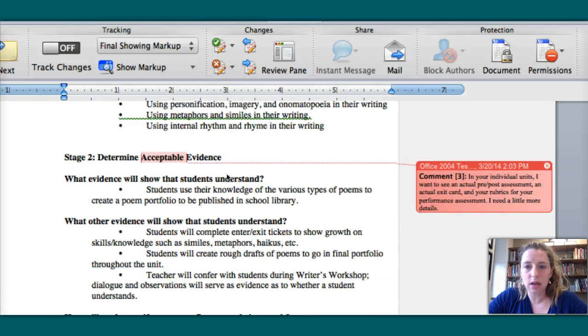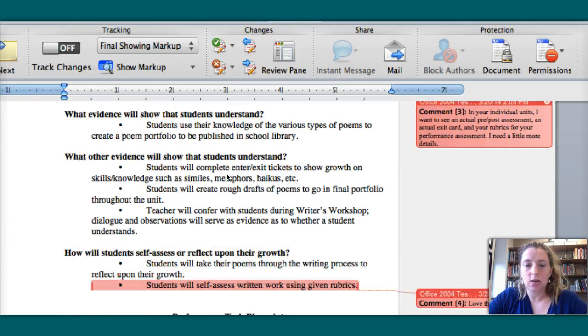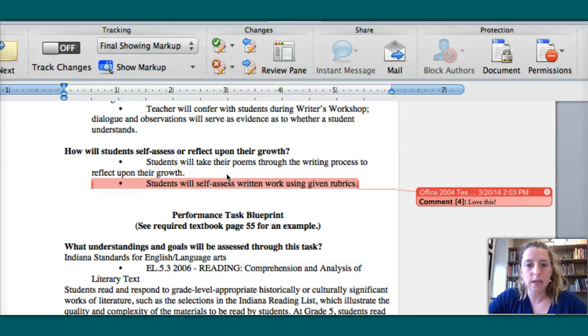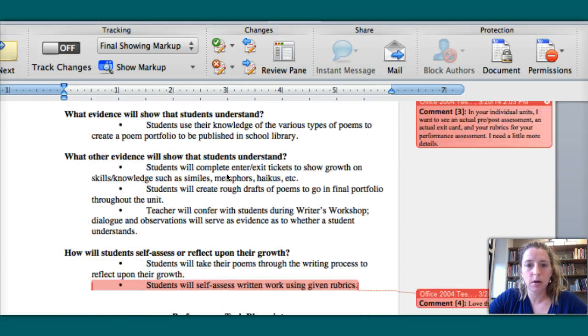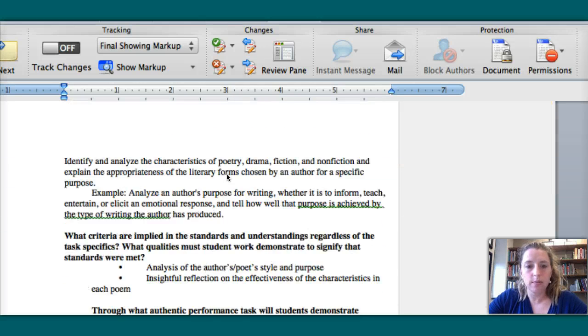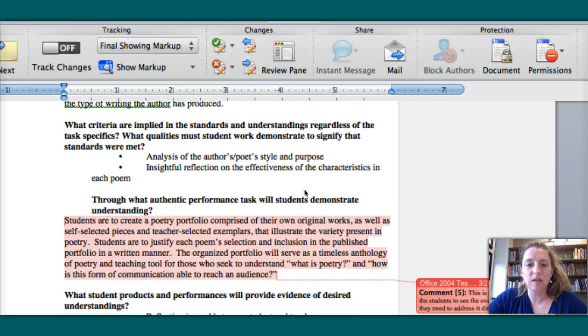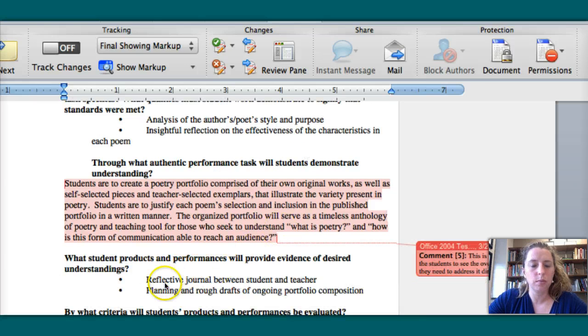Then determining acceptable evidence. Their really neat thing that they have going on here in this performance task is that they're asking the students to come up with a poetry portfolio composed of their original work, which is neat because the students are assuming the role of becoming a poet. And then they get to self-assess and they get to create and write a reflective journal between the student and teacher, which is a great idea.